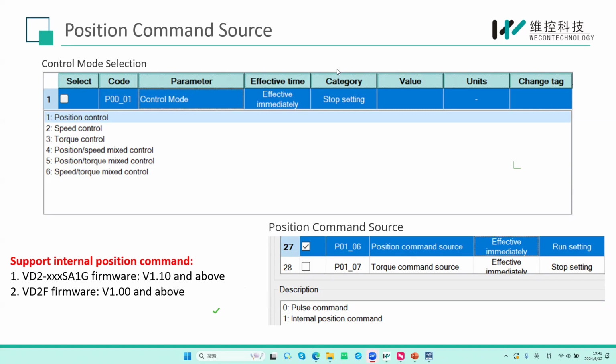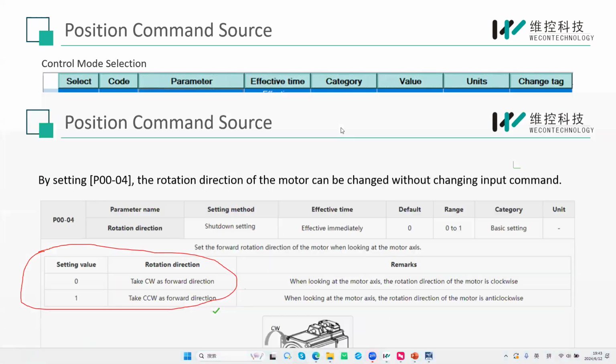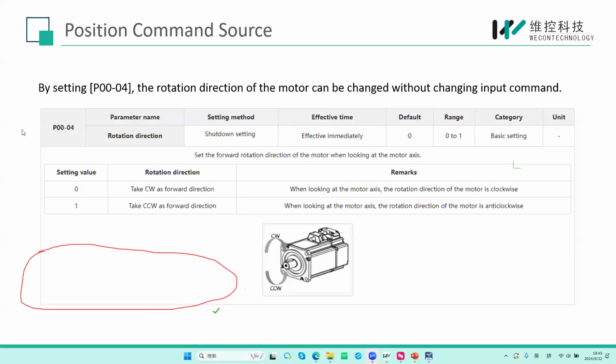But please notice, not all firmware supports internal position mode. For the VD2 series, only firmware V1.1 and above supports internal position mode. And for VD2F, only V1.0 and above supports this internal position mode. Okay, next part.